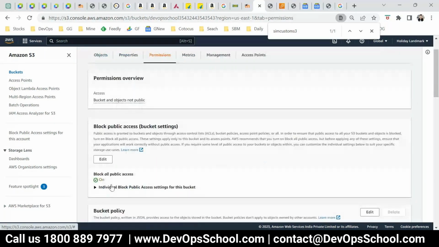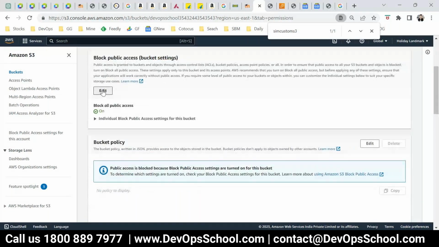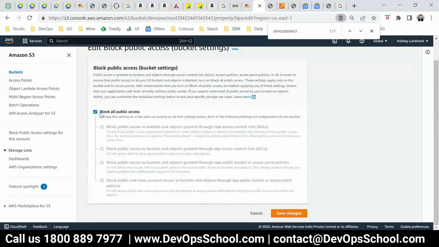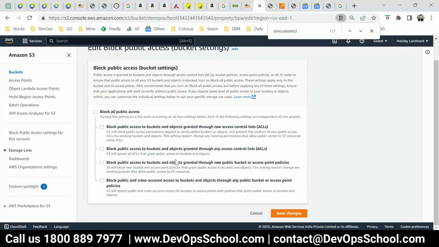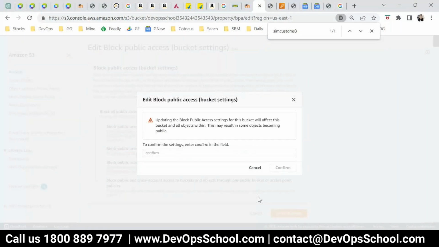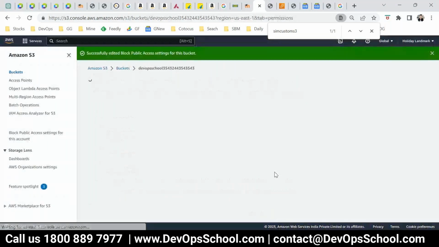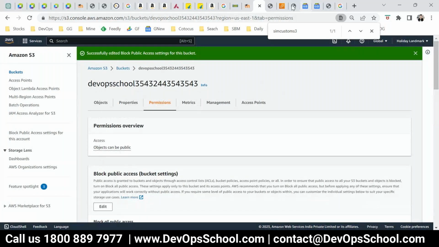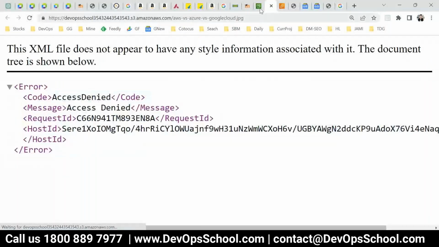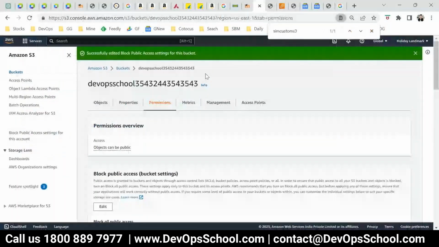And here they say, hey, everything is blocked. Actually you have blocked all the public access. This is good for safety, for protecting your data, but I'm saying, hey, unblock every public access and save it. Are you sure? Yes, confirm, and confirm. That's all. So now can I access it? Nope. So bucket level you allowed, but object level it's not allowed. So what to do?